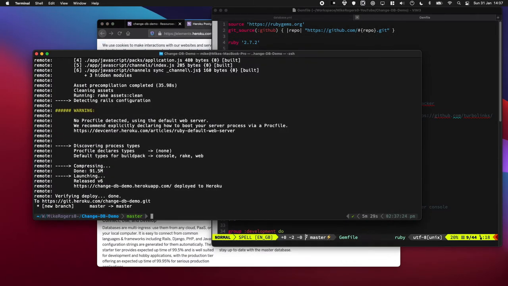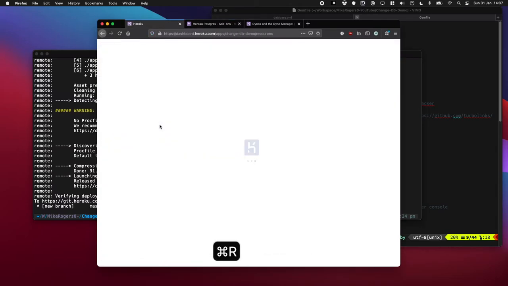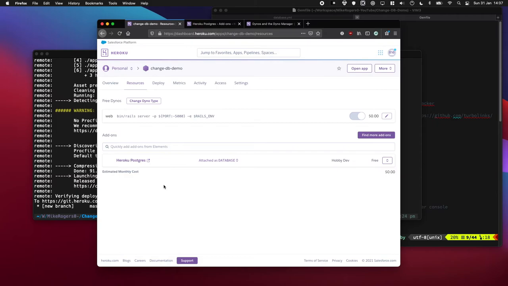Cool. Once that's all deployed, your Heroku app should be there and working. And it probably will have detected that you're running Postgres now and automatically added the add-on for you, which is pretty cool.